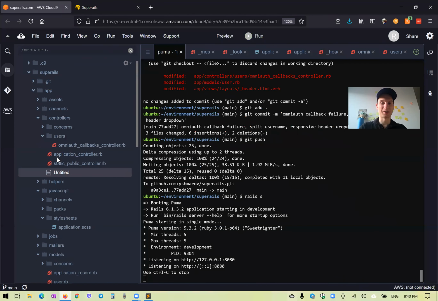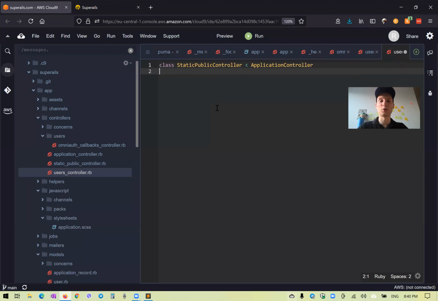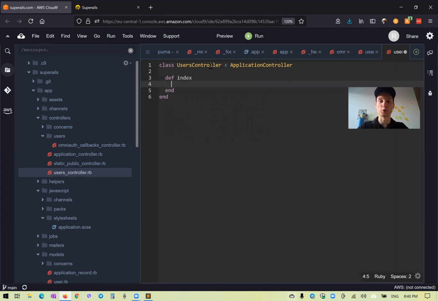So we're gonna create the controller, users_controller.rb, just a static public controller that is going to inherit from ApplicationController. So inside, we'll say class UsersController. And here we're going to have an action named index. So def index. Okay, and here we're going to get all the users. So we'll say @users = User.all. So basically we'll get all the users.